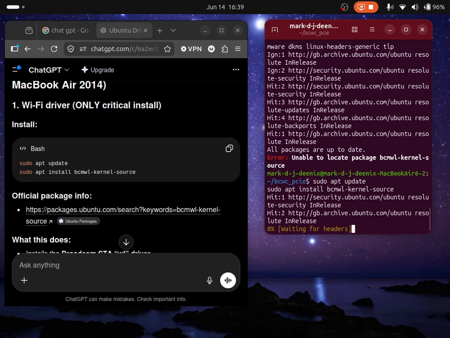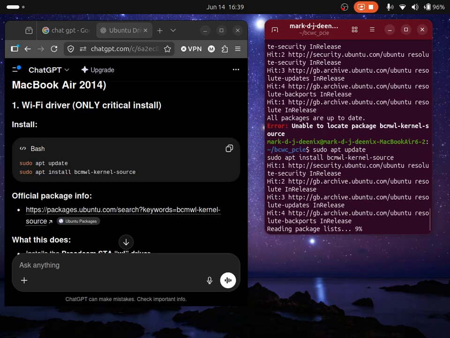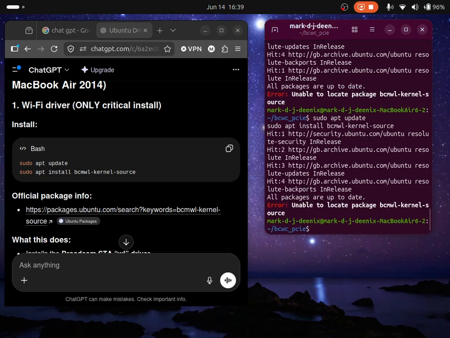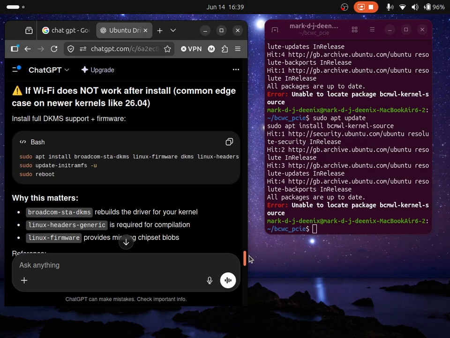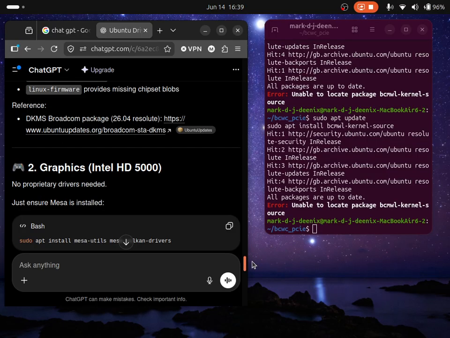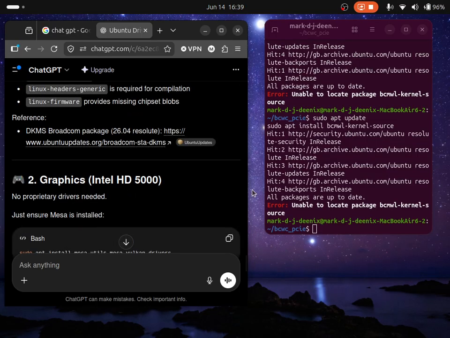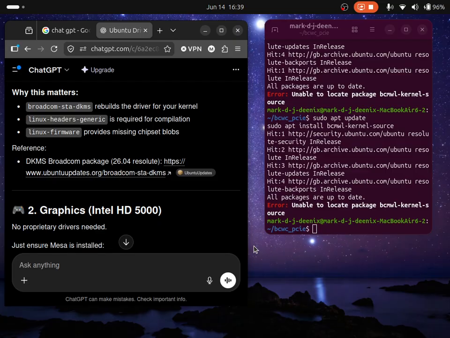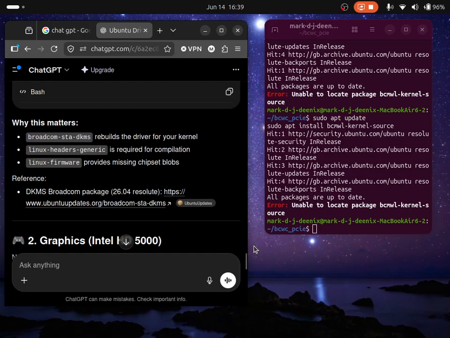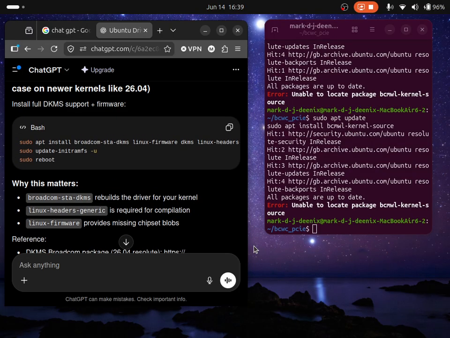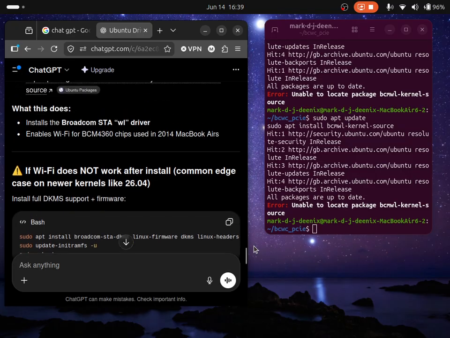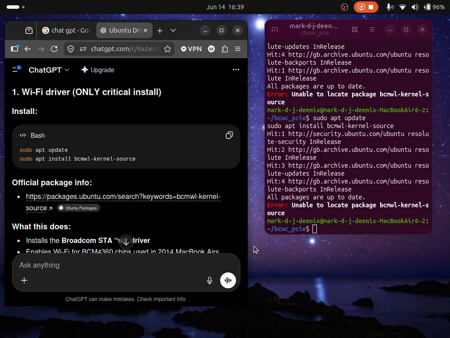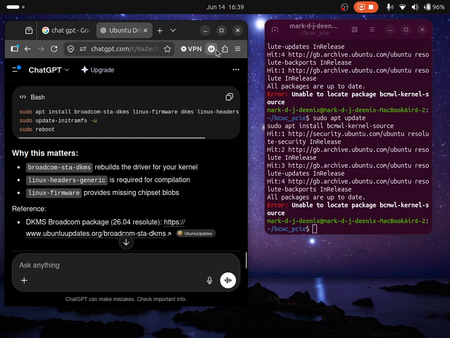It says it's getting that driver this time, and it didn't do that before. And it couldn't locate the package, so it's not liking that driver. It's just not installing it properly, which is a bit irritating. Okay, what have we got? Yes, we need that one next.